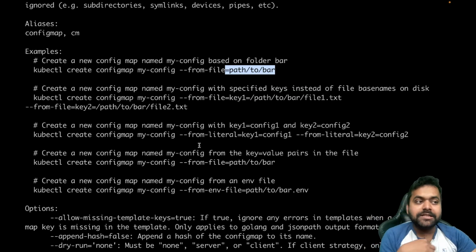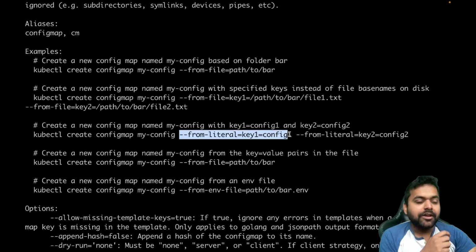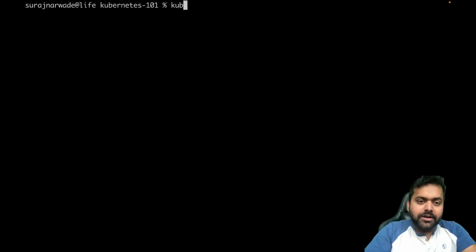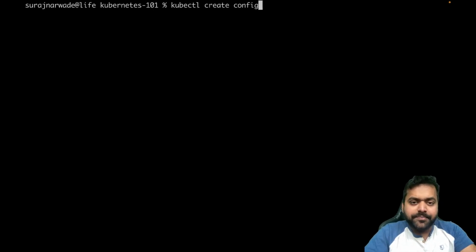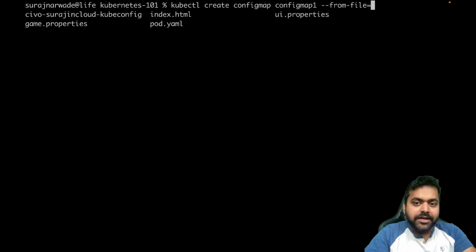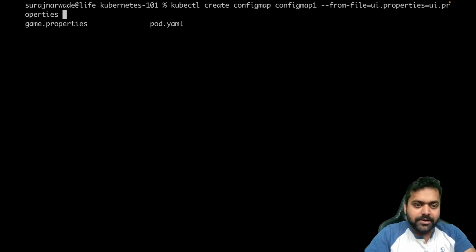And one more example which we are going to see is from-literal, where you don't mention the file, you straight away mention this is the key, this is the value, it's just one word. Okay, so let's go with our first example: config map. I will call it configmap1, from-file. Now I need to give the key, right? So I will say UI.properties, and this is my file.